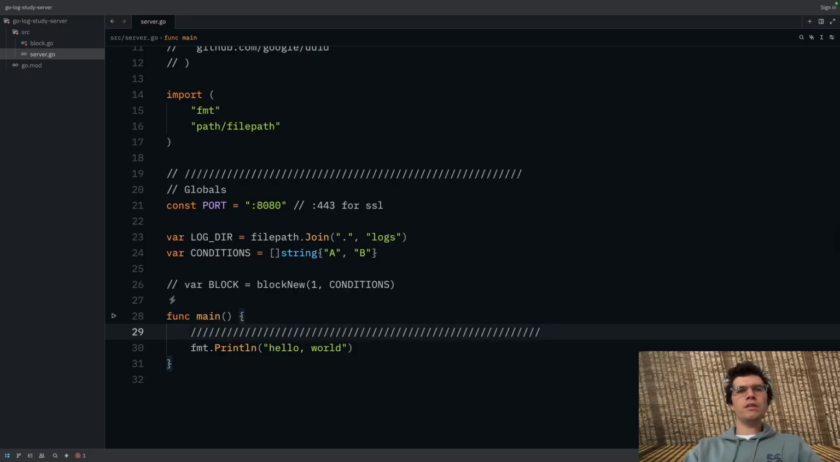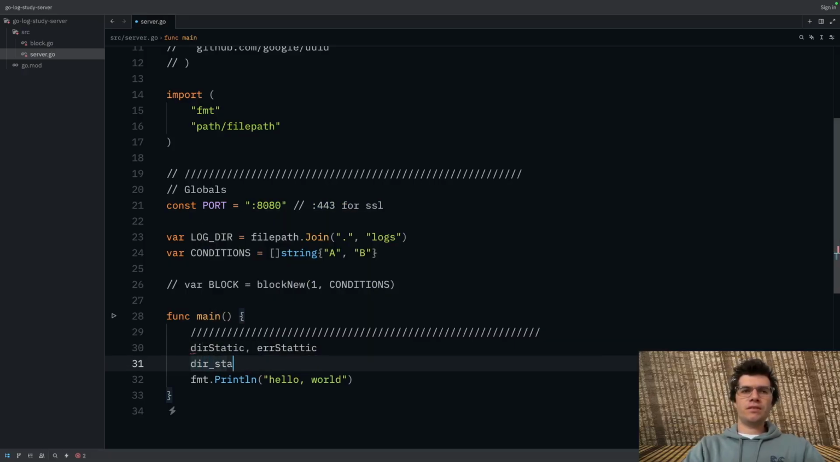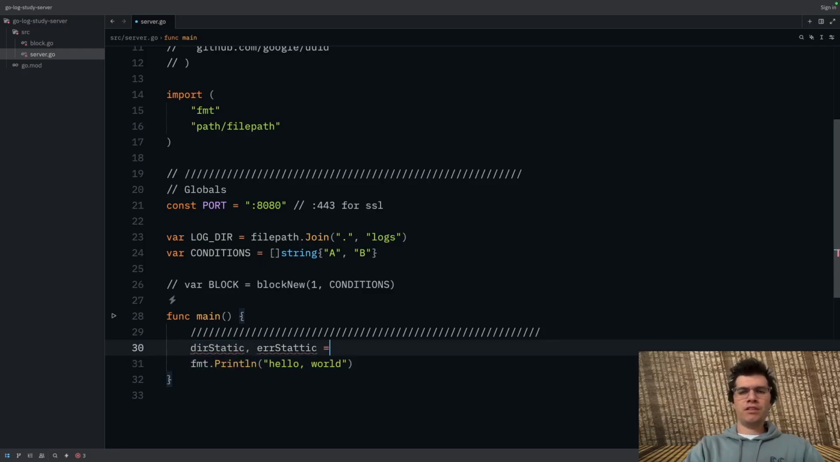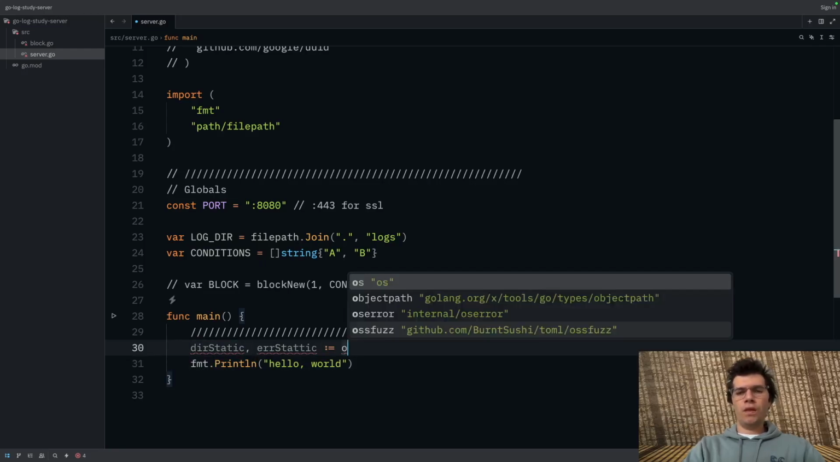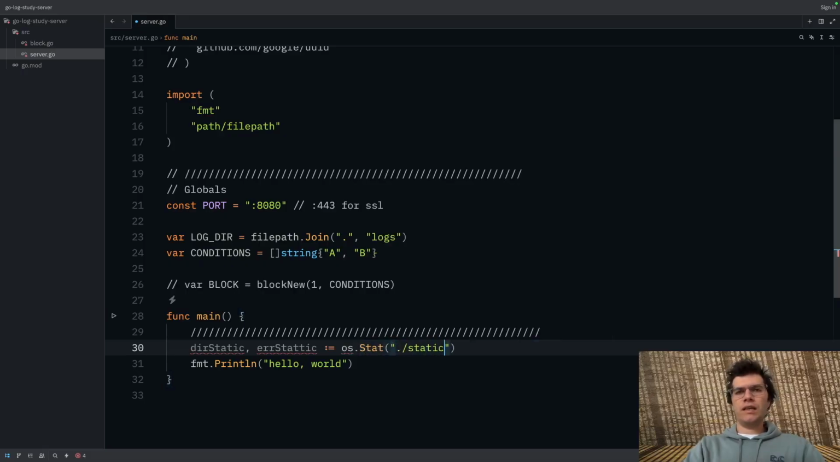And then the first thing we want to do is start making a directory if it doesn't exist. There's a couple of directories that we actually need. The first is going to be where we get our static content from. So if there's nothing there, we're going to make it. So this is going to be dir static. And I'm just following the actual naming conventions. I personally don't like it. I'd rather do dir static like this, but we're just going to follow the naming conventions right now. Stat, and we're just going to do static.